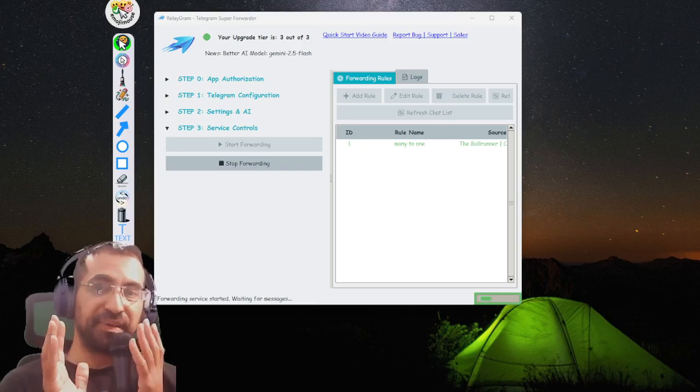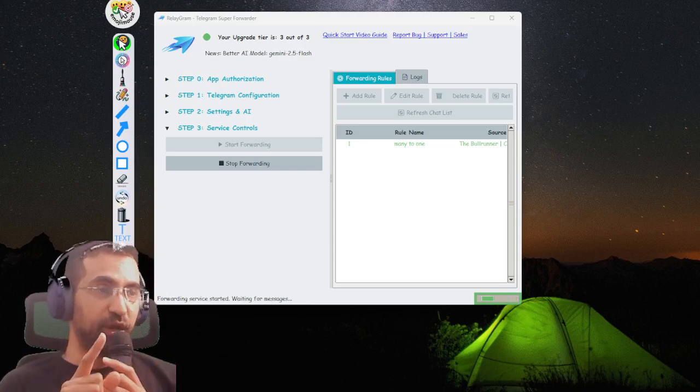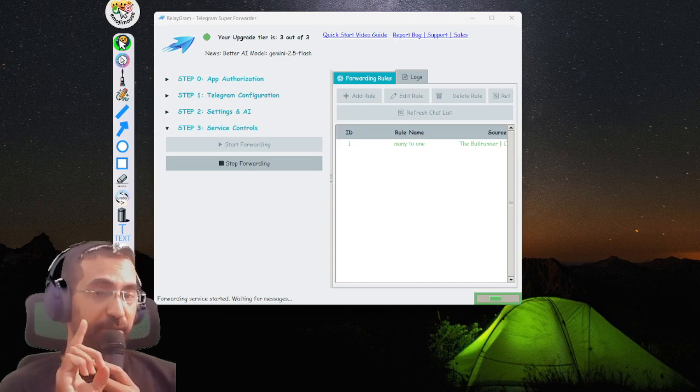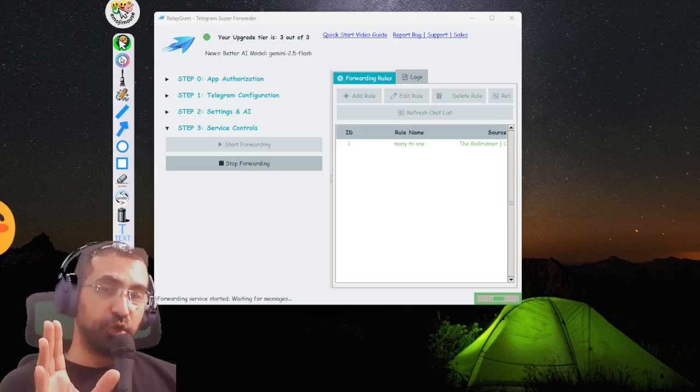If you're looking for the best Telegram forwarding tool in the world for Windows, this is the one you're looking for, because this one is powered by AI. Yes, you heard me right, powered by AI. Let me show you what it can do.